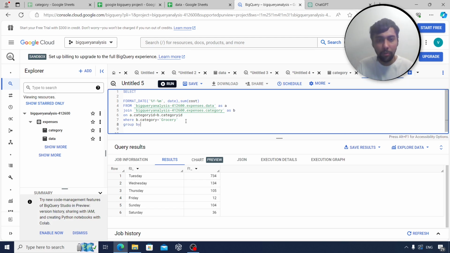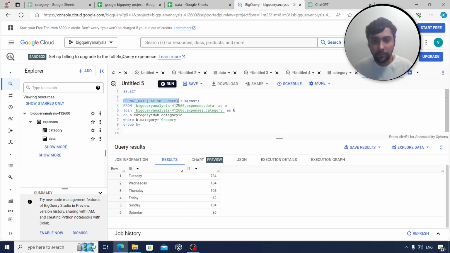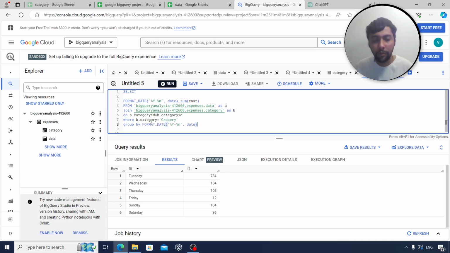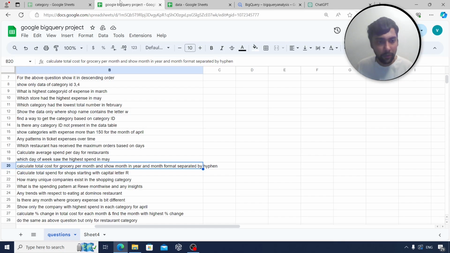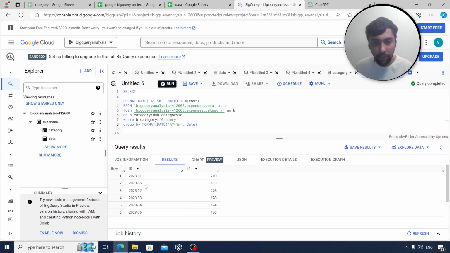And I can also do a group by, right? And what do I want to group by? I want to group by this year-month. So I guess this should be it. Let's run. The question is total cost of grocery per month. So for example, January is 210, May is 183, Feb is 276, March is 178, April is 174, and so on, right? June is also pretty less.